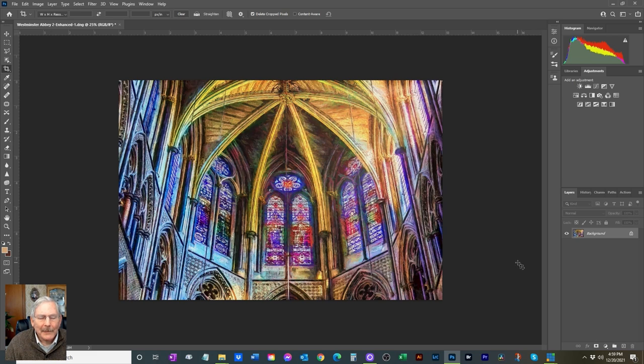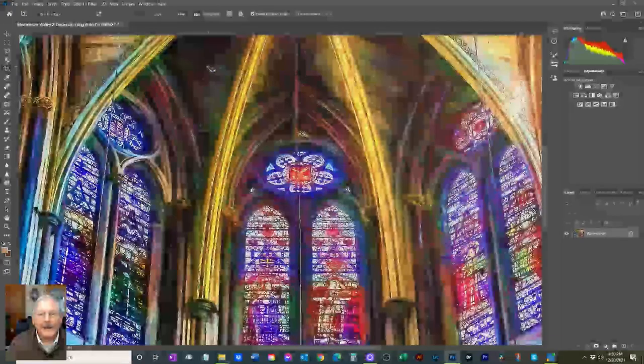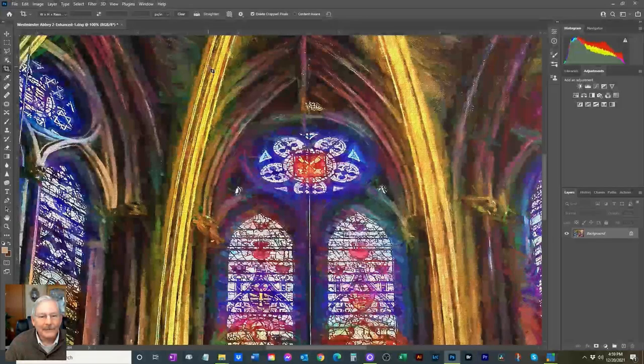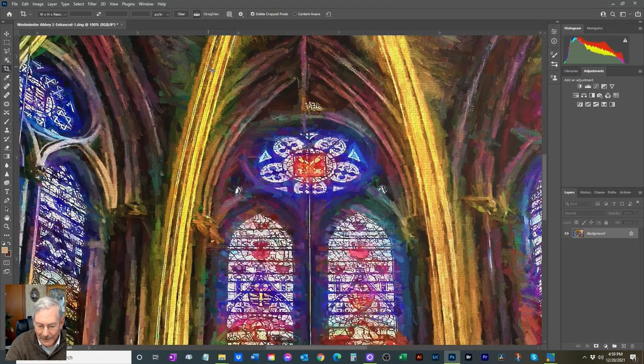So that's the process for going from a standard photograph to an art print. If I zoom in on this a little bit, you can see that we're dealing with brush strokes and not necessarily fine pixels like you would see in a photograph.